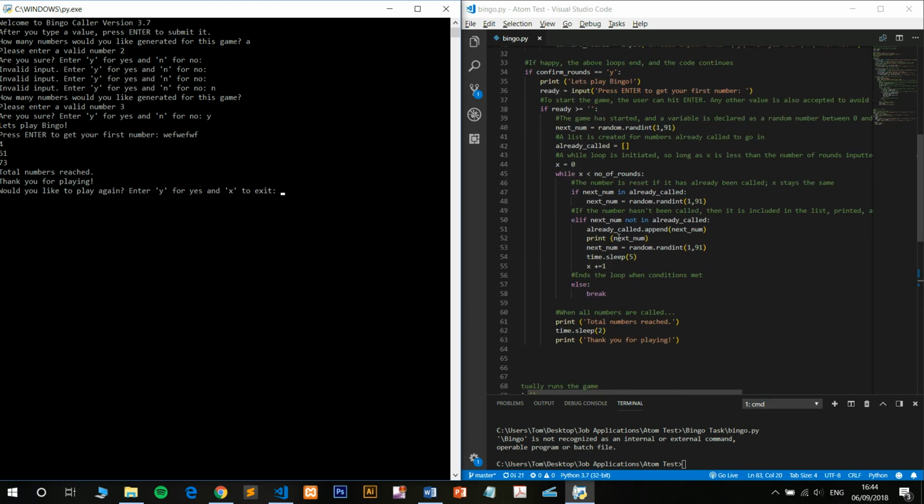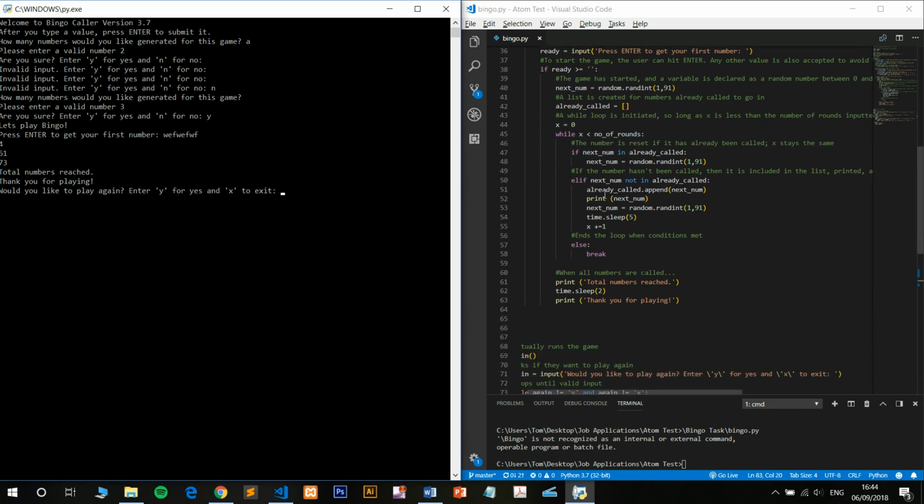So how this mainly runs is we have got the variable and a list here, okay? We've got the next number and the list for already called. We want all the numbers to run for the same amount of rounds that we've earlier declared. I declared that I wanted 3 rounds of numbers to be issued. We have got that, okay? That is because we are declaring a new variable called x, which is equal to 0. Now, while x is less than the number of rounds, okay, so while x is less than 3, we are going to get the following code executed, okay?